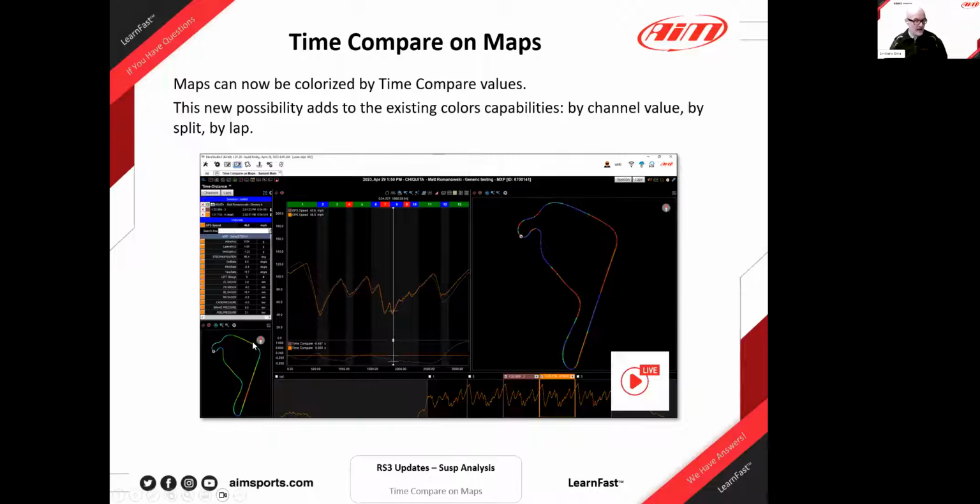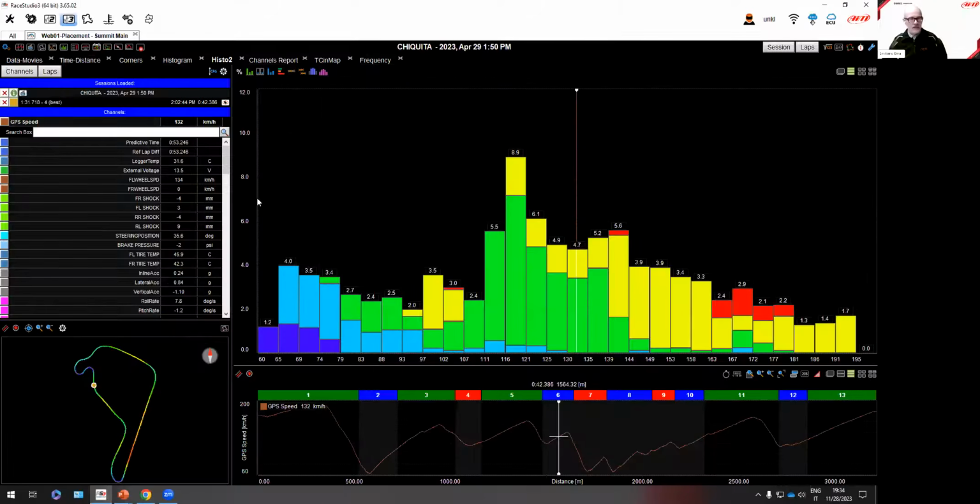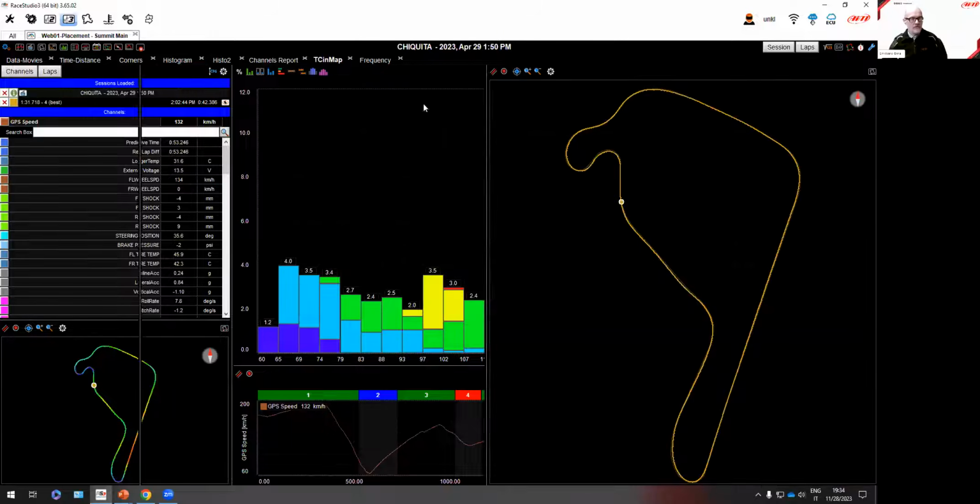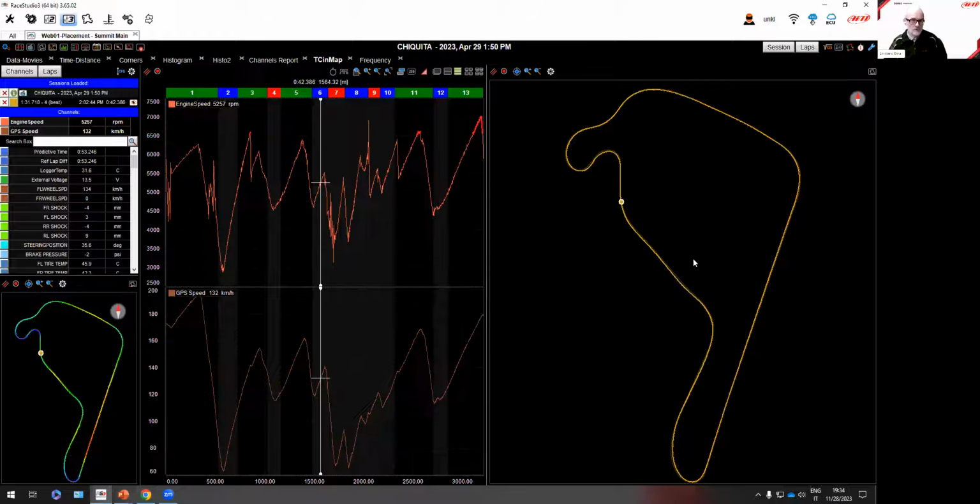We already had the possibility in the map to show the value of a channel. In this case, it is GPS speed. We added the possibility to show the time compare. Let me move back to Race Studio 3 to illustrate this. Okay, here it is. Here you have speed displayed on the map, and you can select either channel, and the colors used here on the maps are choosable in the channel settings.